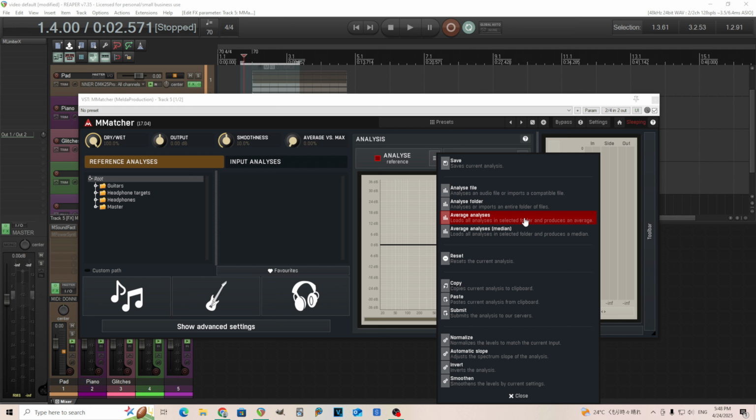You can get the average of everything in there. So if you think, I don't want it to sound exactly like this one track, but I just want kind of like the average of a lot of different tracks, you can do that there. Here you can get the median, etc. This reset will just erase everything. You can copy this in case I want to paste it into the input.